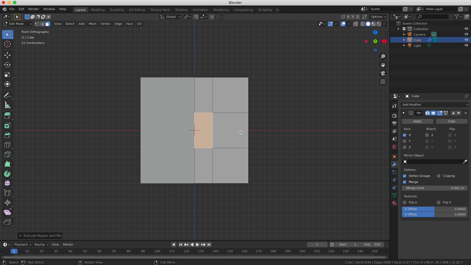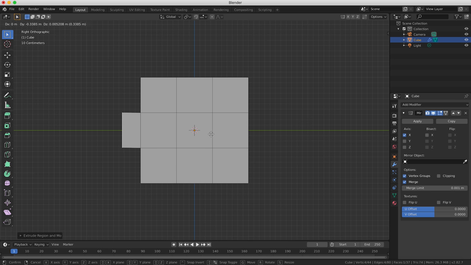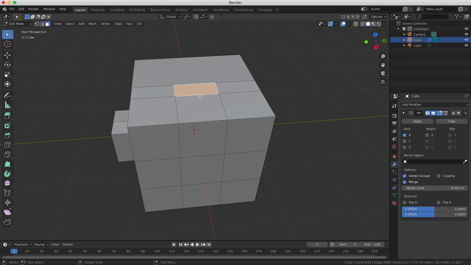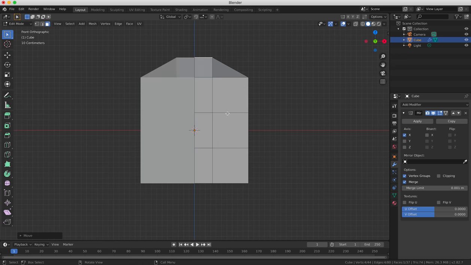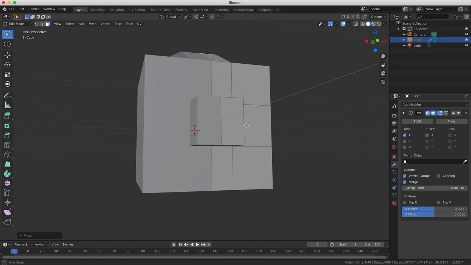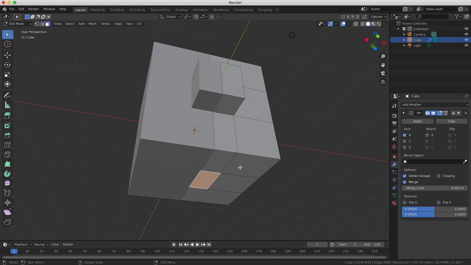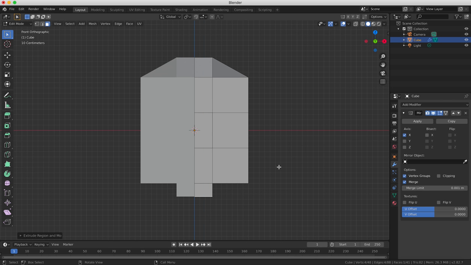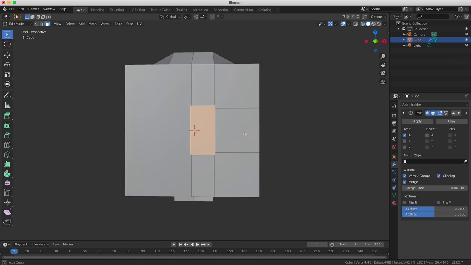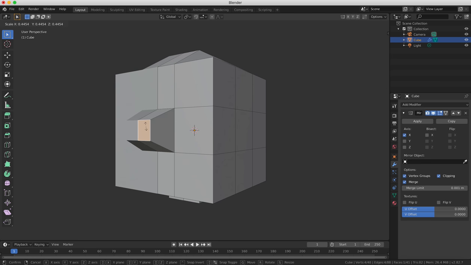Select the center face of the cube and press G to grab or move it outwards. Select the top face and move it upwards. If we move faces in certain directions with the mirror modifier, we can accidentally create holes or overlaps which are unsightly and glitchy and basically not what we want. But under the mirror modifier options, if we select the clipping option to tick that box, we can prevent this from happening. Extrude the character's nose, and this time there should be no overlap.